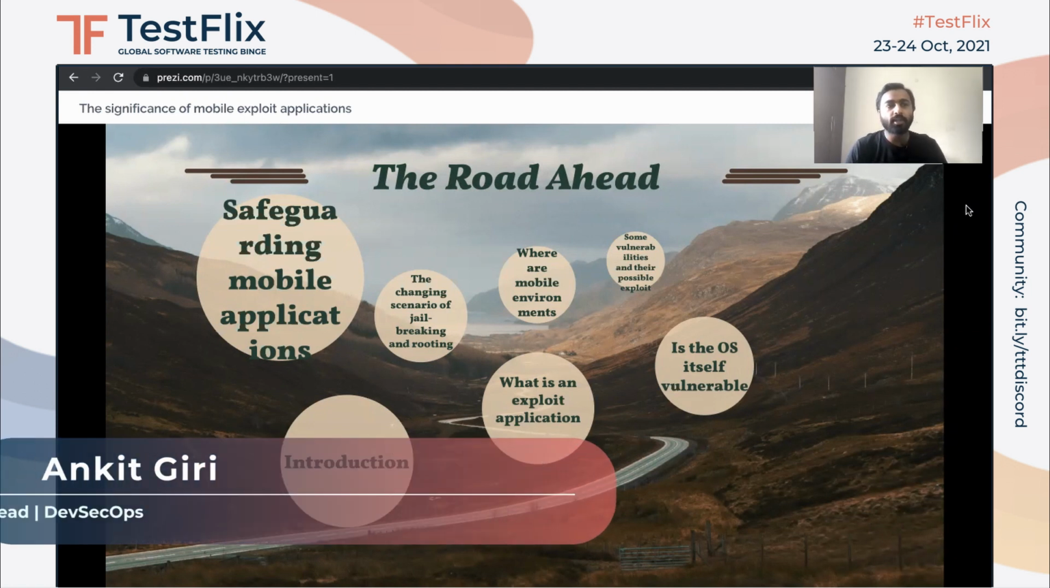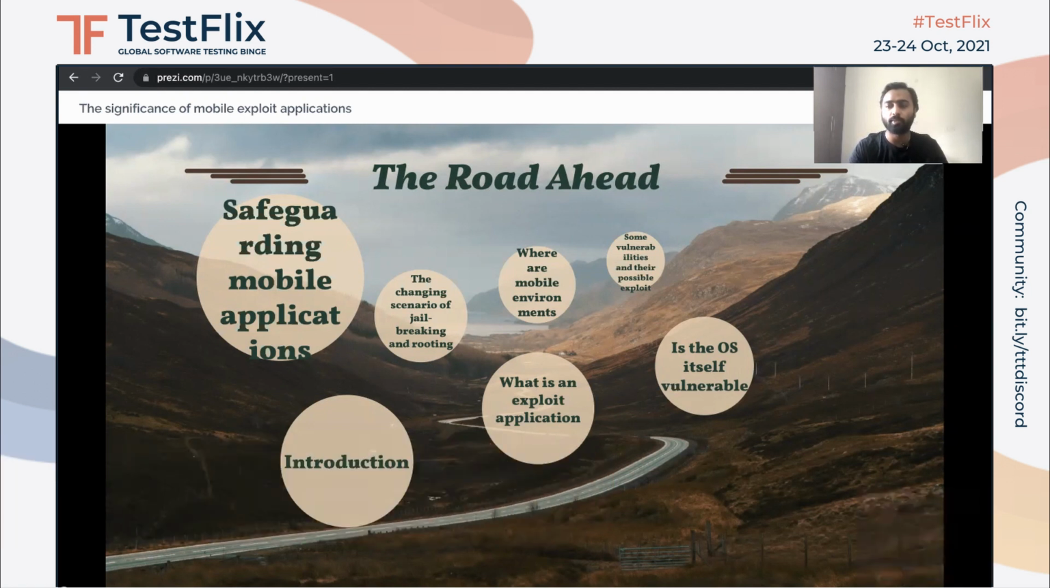So, myself, Ankit Giri, and I'll be presenting a short talk on the significance of mobile app exploit applications.